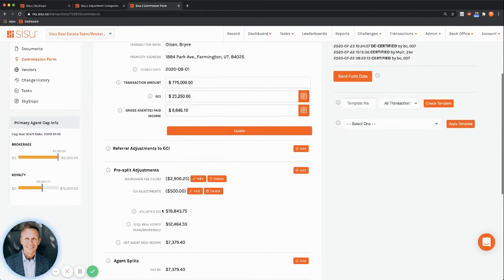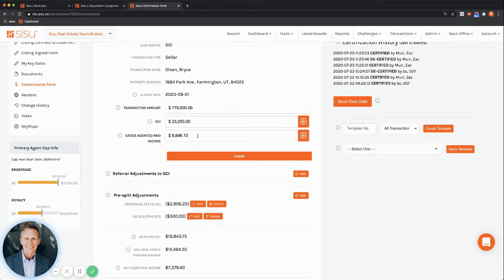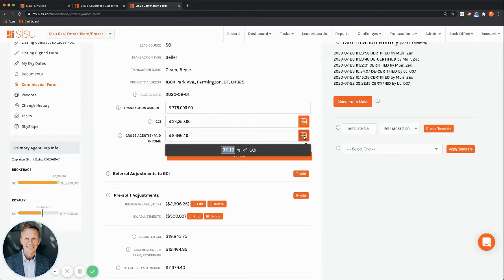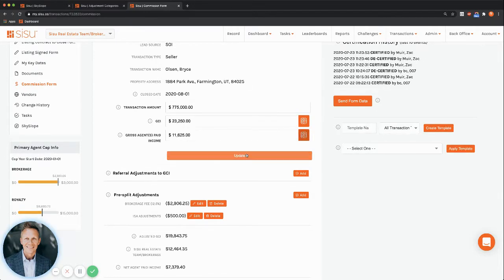I'm just going to go through a couple of different scenarios. If you're a team, this is more likely going to be 50% or whatever your team splits are. So we're going to make that 50%, and now I'm going to update it.